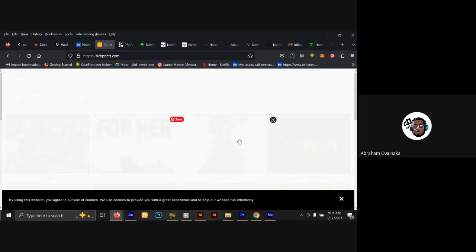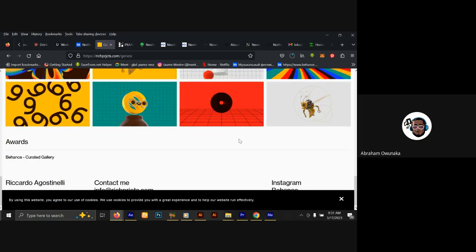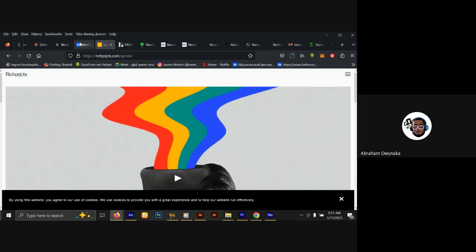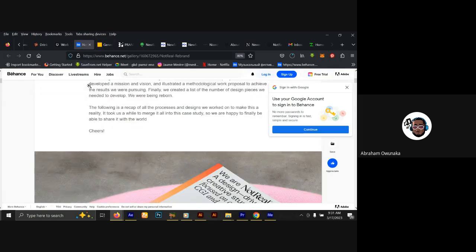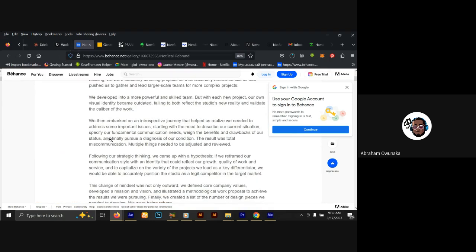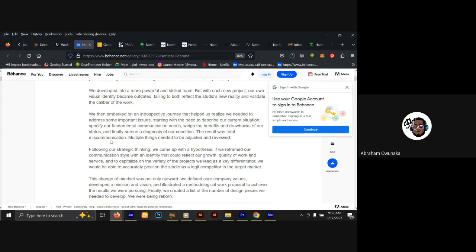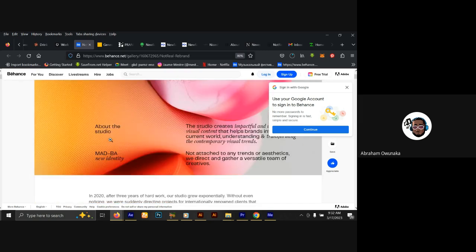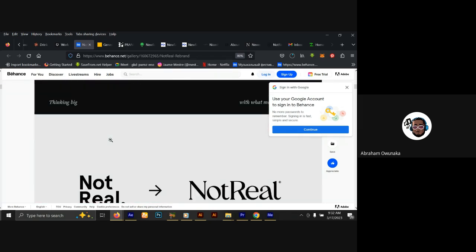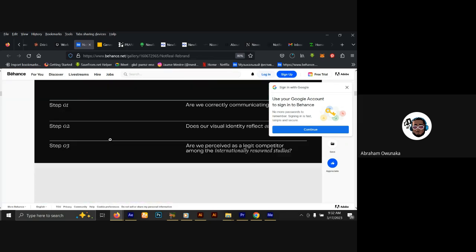So if, for example, you go to the project, it takes you to an in-depth case study. Let's look for someone else. This is the other side, not with their Behance. So you see that even an agency has to be intentional about their branding. I think they did a rebrand recently, and this is how they shared it.